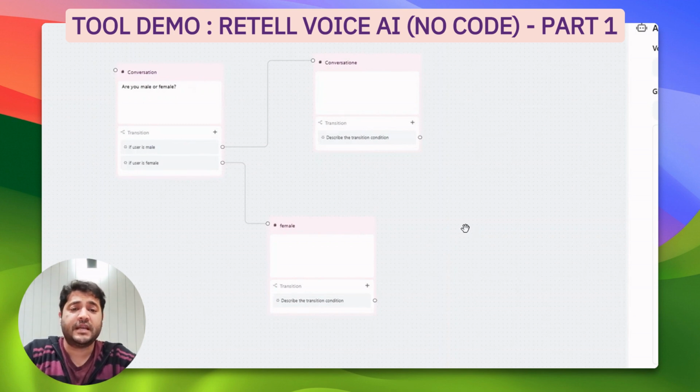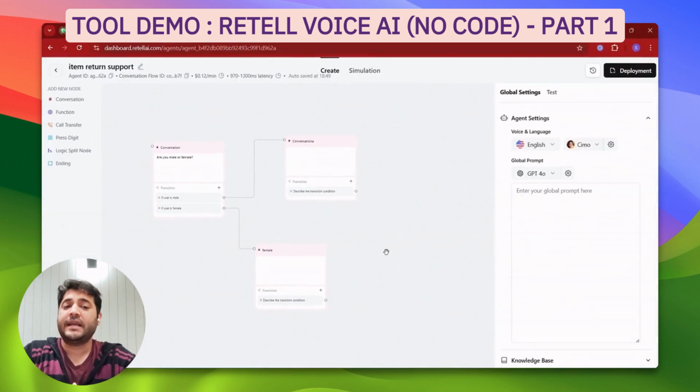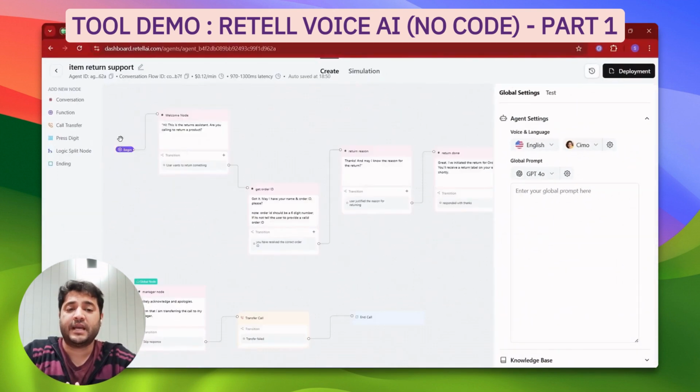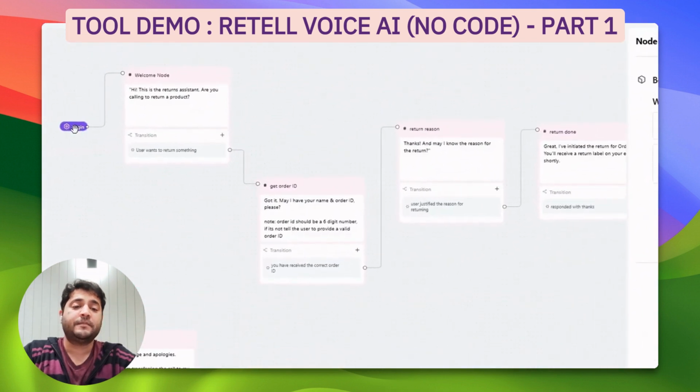To further our understanding of conversational agents, let's explore a real-world example. We start with the begin node, which acts as a default starting point. By clicking on this node, options appear on the right to configure who initiates the conversation. We've chosen to have the AI speak first.